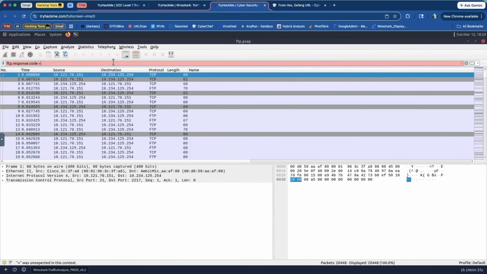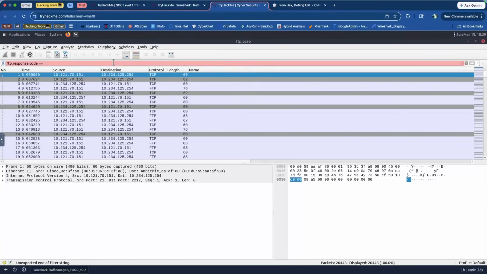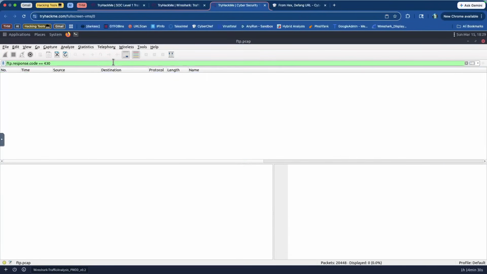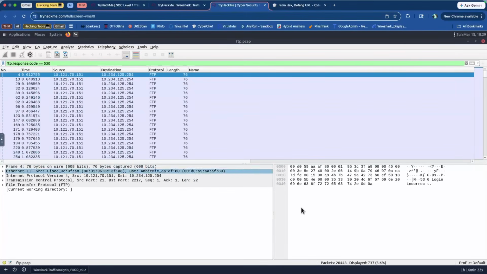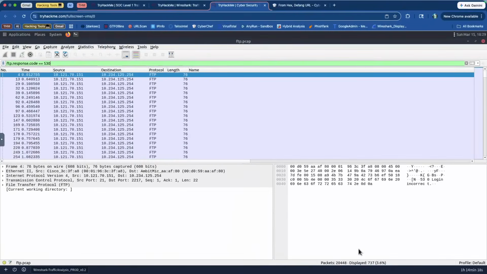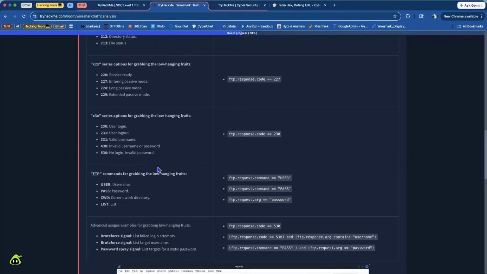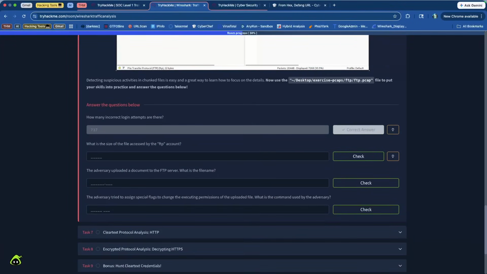So response code equals, which one was it? We have 430 and we have 530. Let's try 430, and 430 gives us nothing. Okay, so let's try 530. Cool. Okay, so 530 we actually got something. And then we have 737, good Lord, 737 failed login attempts for that. So let's see if that is the right answer. That is the right answer, okay.